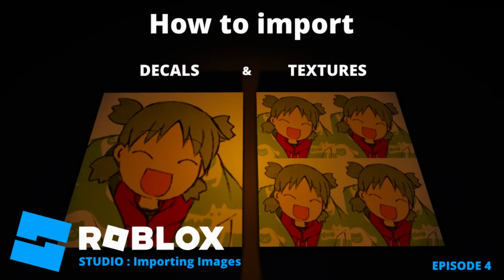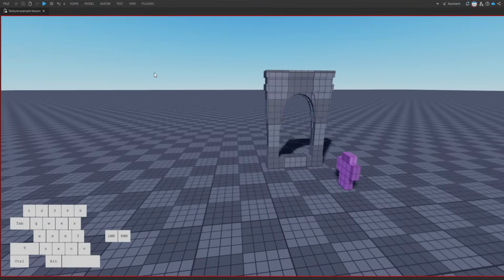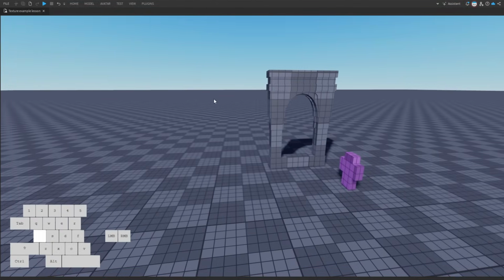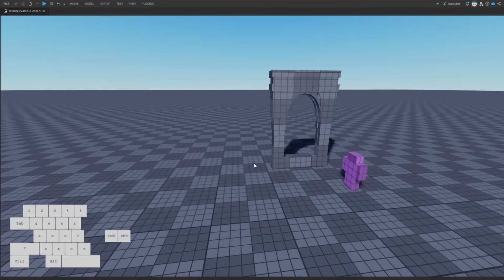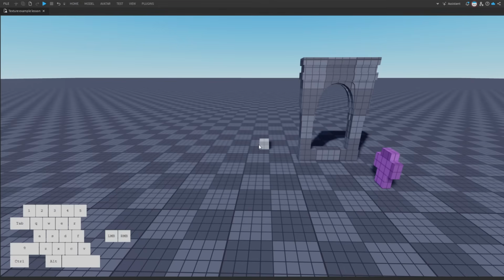Hello everybody, today I am going to explain how to import images. The two types of image types inside of Roblox Studio are decals and textures. It is important to keep in mind that the textures from this video are not covering PBR texturing, however I have made a video about that which is shown above.